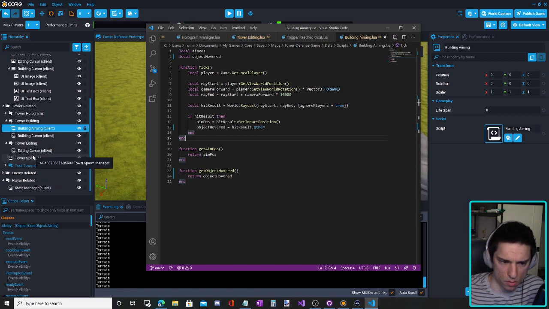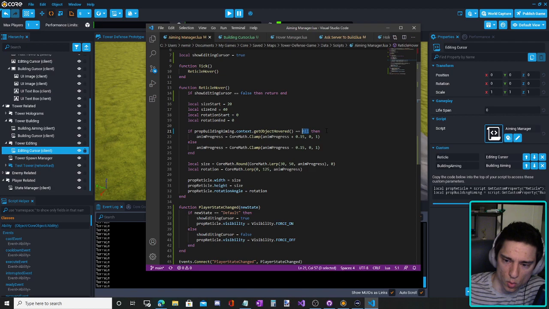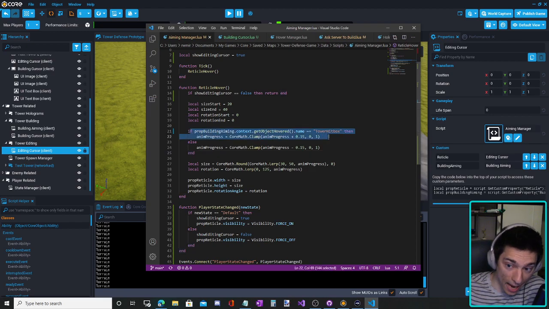So now I want to go to the editing cursor and fix this. Instead of get tower hovered, it's get object hovered. And I'm not checking if it's nil. I'm checking if it does not equal nil, so get object hovered dot name, if it does not equal hitbox. But we're going to rename this tower hitbox. So if you're hovering a tower, it animates. If you're not hovering a tower, it unanimates.